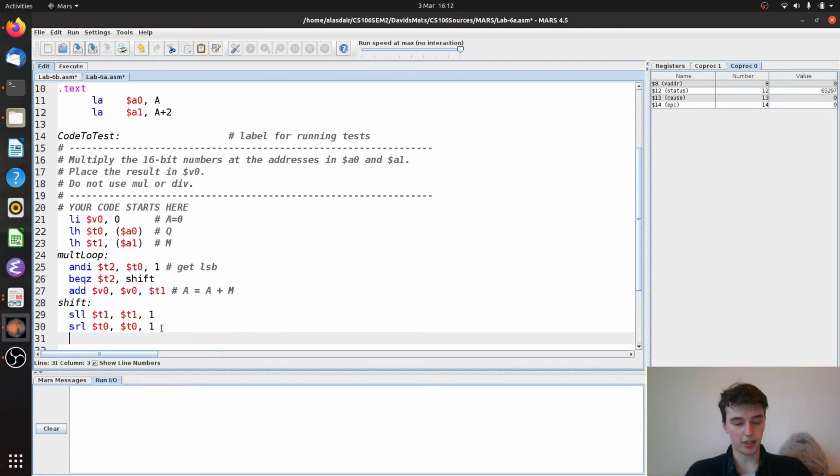And then what we want to do is say branch if not 0 the value that's in T0, because if we've shifted right we could wind up at 0 for T0. So if it's not 0 we want to jump to the Mult Loop.